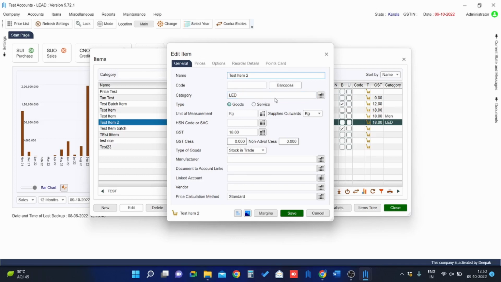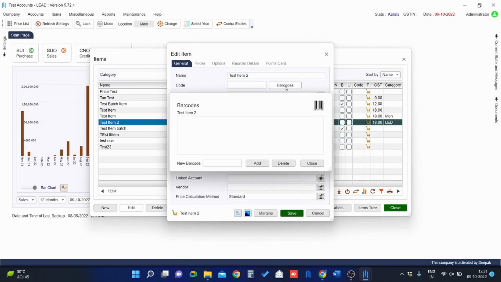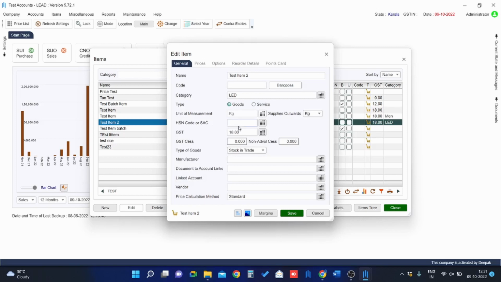Now when you click on edit, you see more information or more options on a particular item. For example, here on this barcode button, you can add multiple barcodes for a particular item. This is useful for some businesses where you have multiple batches, or sometimes the same item will come in different packages with different barcodes. Whenever you scan any of those barcodes, you want the system to select the same item. So in those cases, you can add multiple barcodes, and you can also select the price calculation methods, which we have a separate video for.